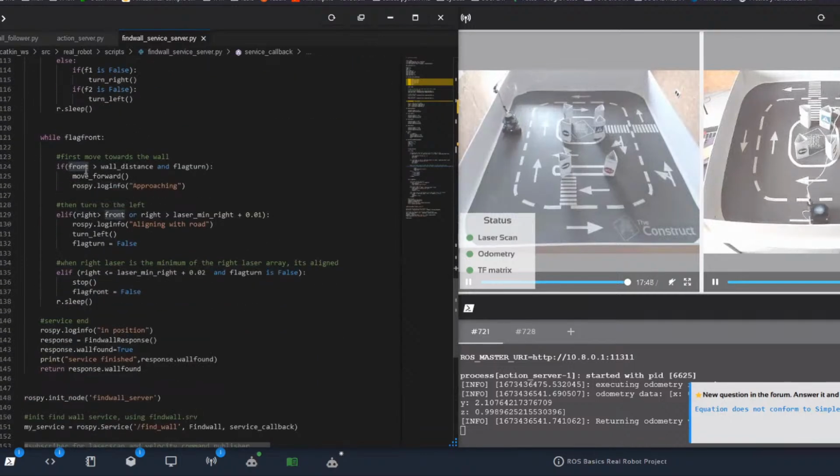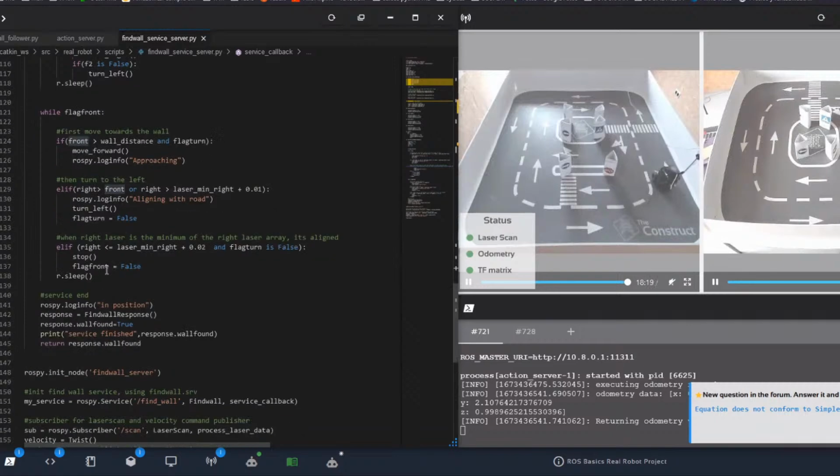In the second one, first of all, the robot moves toward the wall until it passes the wall distance, which is 0.3, and then it starts turning to the left, so we can be aligned with the wall. It keeps turning right until the right beam is the minimum of the range of the right laser, 20 laser beams. And once it's aligned, it just breaks the while, and this is how the service ends. It sends the true response, wall found, and it finishes.